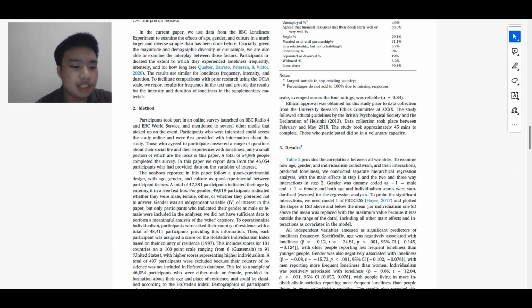So basically, the participants are random people who voluntarily took part in an online survey and provided data on their age, gender, and country of residence. What makes them unique is they were drawn from a very large and diverse pool of individuals from countries all around the world.